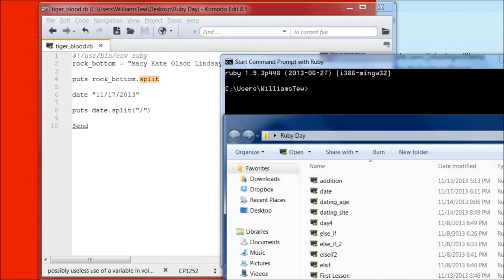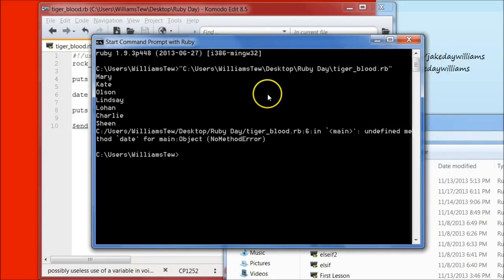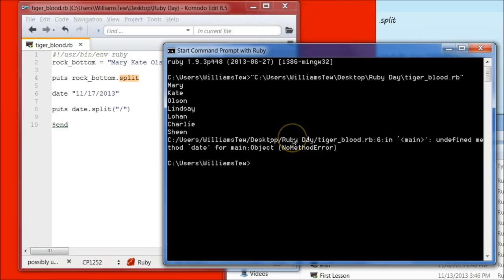and pull it in and hit enter. So let's see if we can find out what we did wrong here. It's given us a feedback that says undefined method date for main. So we need to come back here and figure out what is not being defined. So we have puts date, and it is telling us that date is not defined yet.